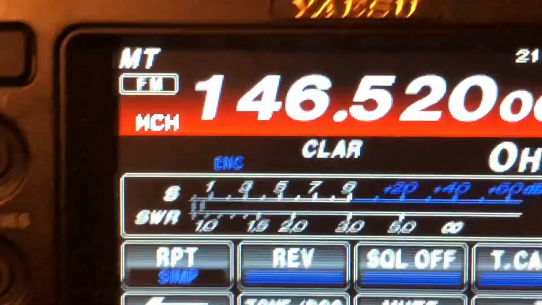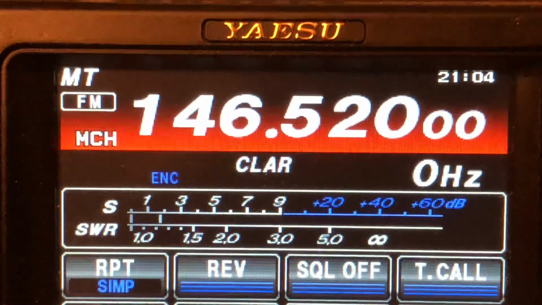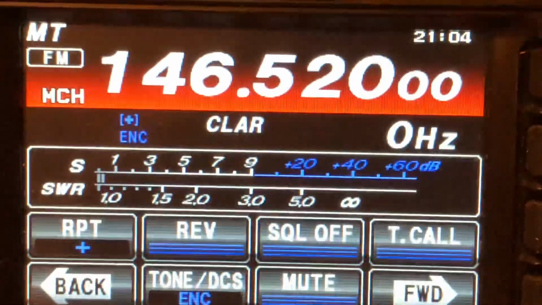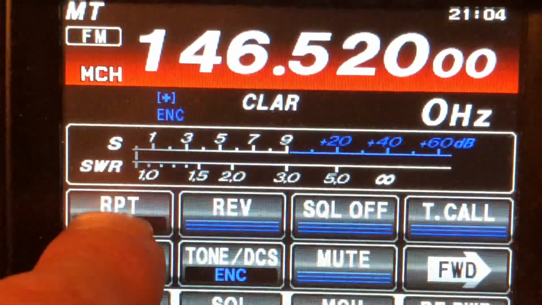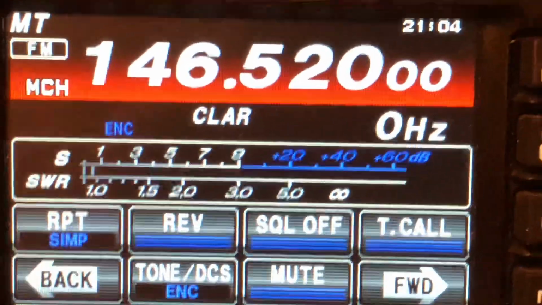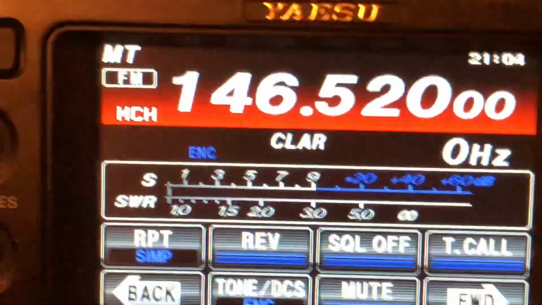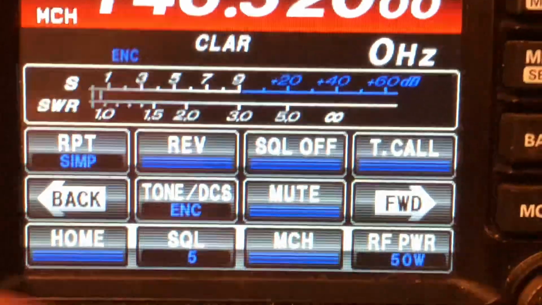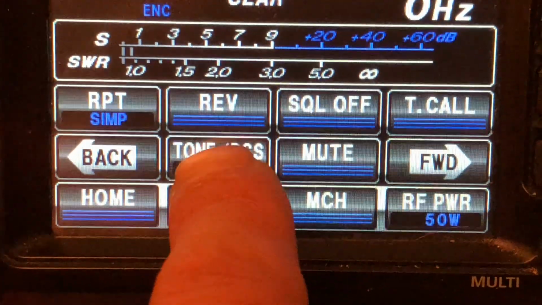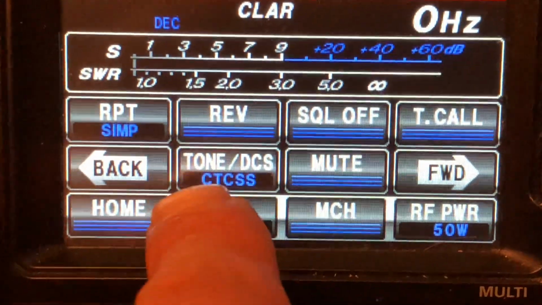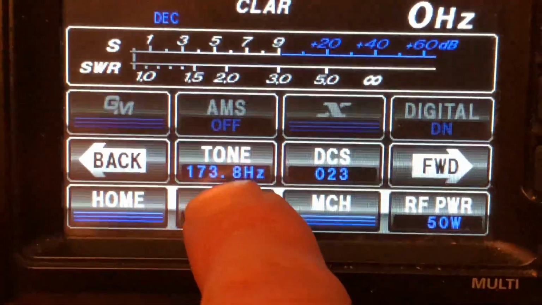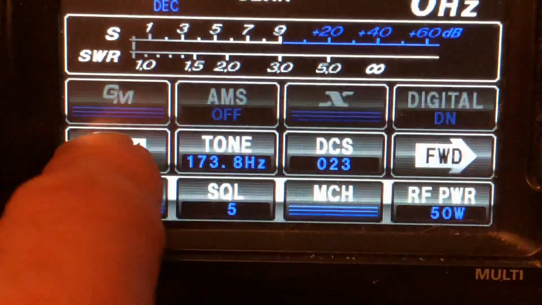So when you're in simplex, if I key up real quick, you'll see that it stayed where it was. And if I was in a positive, it would shift positively. Negative, it would shift negatively. So that's that button. You could use that here. Your tone button, I have it on encode. If I hit that, you have your CSS button, and then you can put in whatever your tone is, okay, for your repeaters.